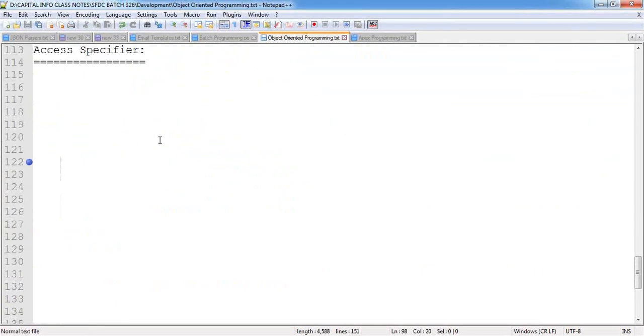The access specifier defines the level of access or scope, that is, whether a particular class or its members can be accessible within your organization or outside of your organization. Up to what level this class or its members can be accessible will be defined by the access specifier. When coming to Apex programming, we have 4 access specifiers available. First one is private, second one is public, third one is protected, fourth one is global.